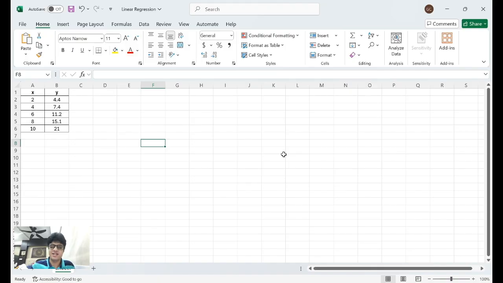I have already entered my data into two columns. The first column, column A, contains the independent variable x, and the second column, column B, contains the dependent variable y. These two sets of numbers will be used for the scatter plot. Let me now select the data.